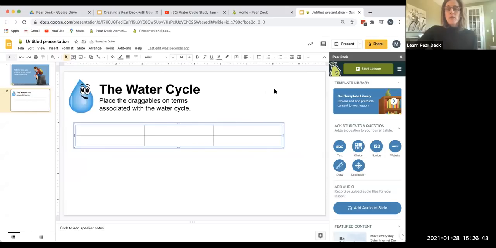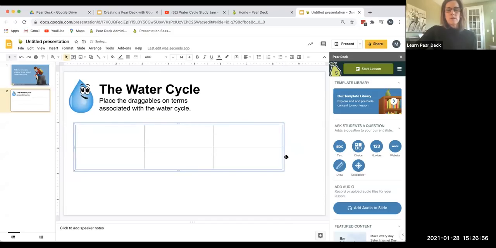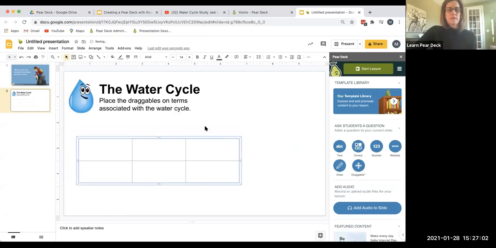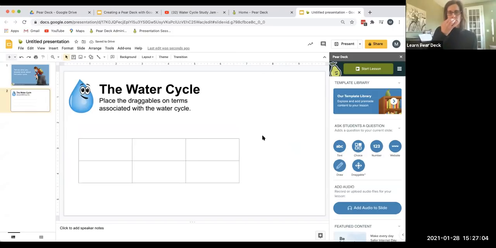Now, again, I know that those draggables are going to line up over here. So I'm going to change the sizing of this just a little, and I can do that by grabbing onto these dots that I see around this table. So I'm going to pull this down a little, and I'm going to bring this in a little bit. And get that situated on the slide.